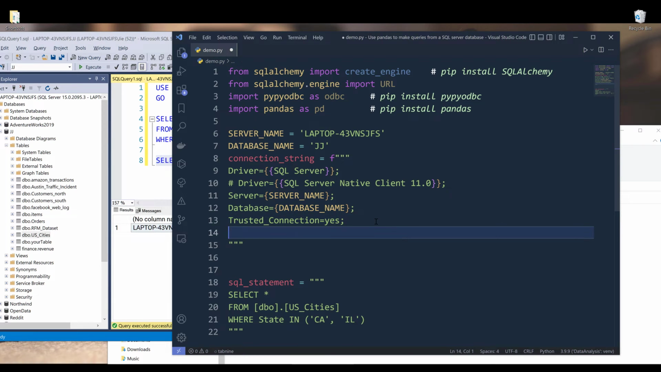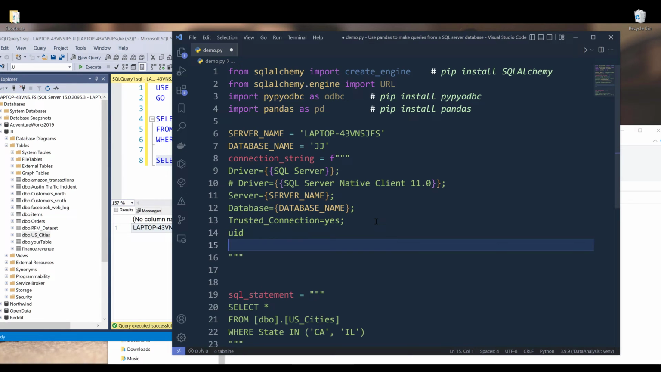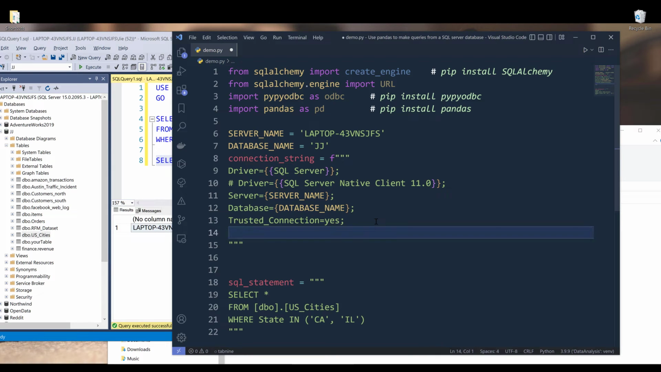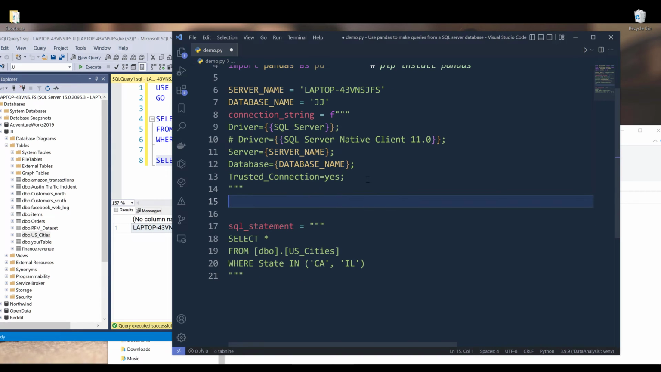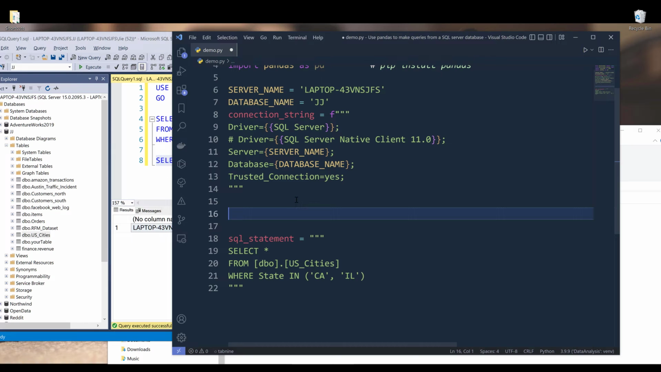And if you're logging in with your username and password, then for the username, the property is going to be UID, and for the password, it's going to be PWD. Since I'm authenticating using my Windows credentials, I don't need to provide my username and password, so I'm going to delete those two lines. Now I can create my SQL Server connection and my SQLAlchemy engine.